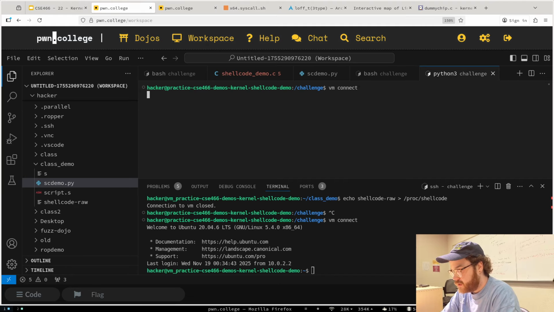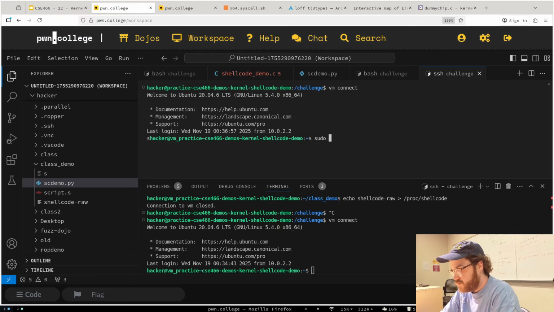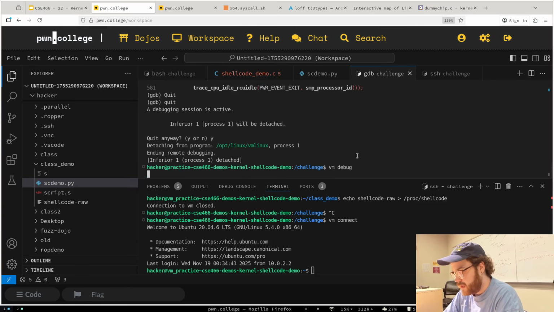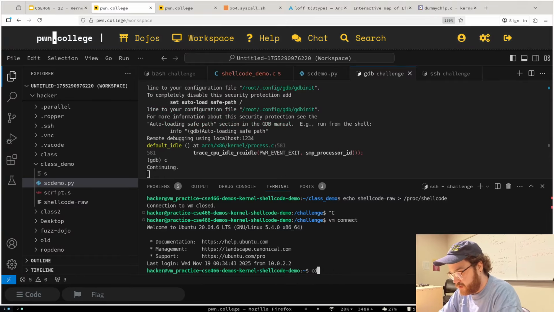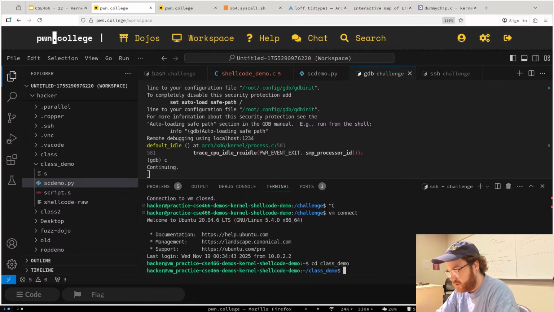Let's get here. sudo dmesg -w. Then that one's going to debug. And then this one is going to go here. And then let's quickly, I guess I don't need to do that. We'll just cat shellcode.raw.